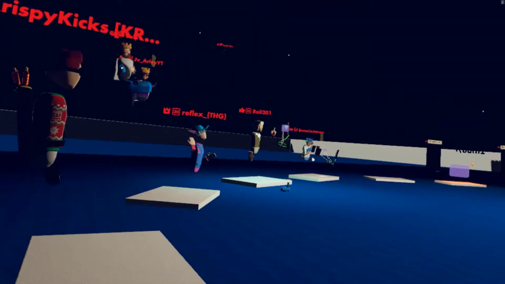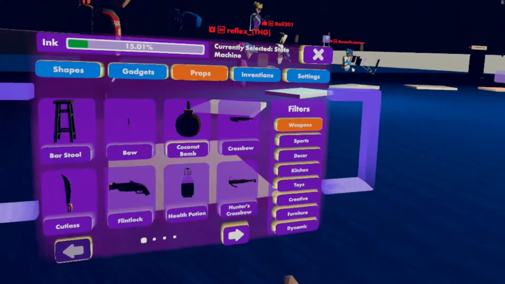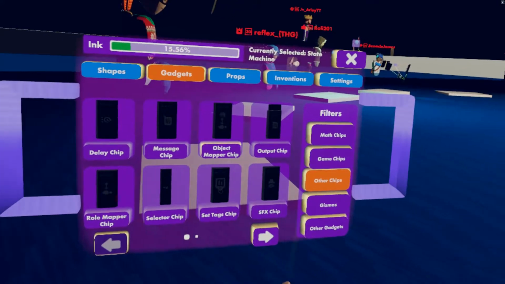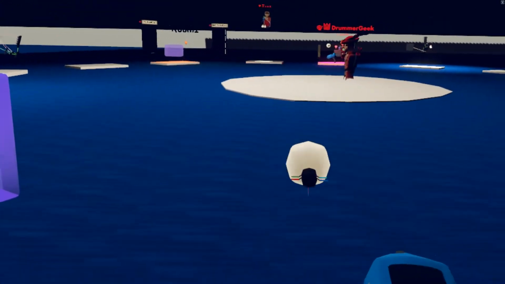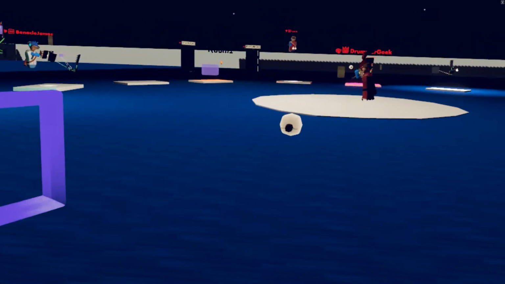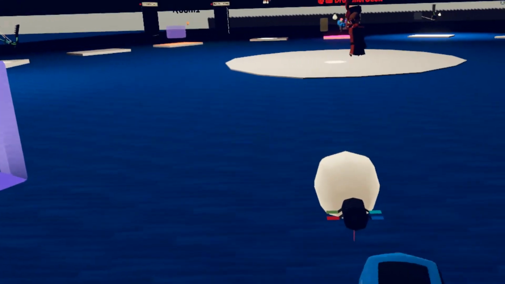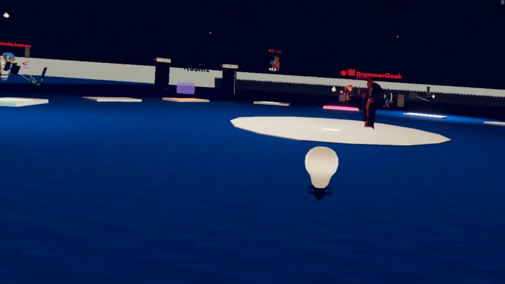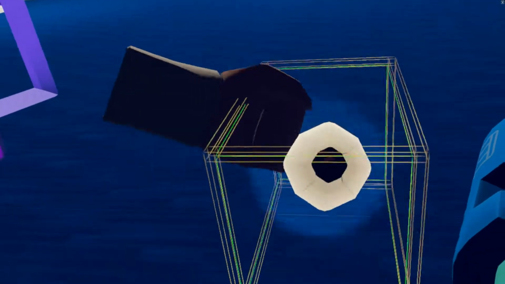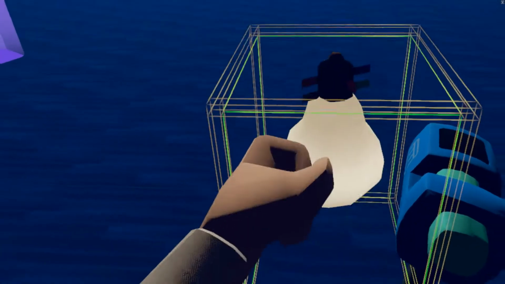Now we're going to play with the spotlight. If you open up your palette, go to other gadgets, you'll see the spotlight, which looks pretty much identical to a point light. It's a light bulb. The big difference with a spotlight versus a point light is, whereas a point light acts kind of like a light bulb in your house, like a lamp or something like that, a spotlight acts more like a flashlight. It's got a narrow, angled beam of light, effectively.